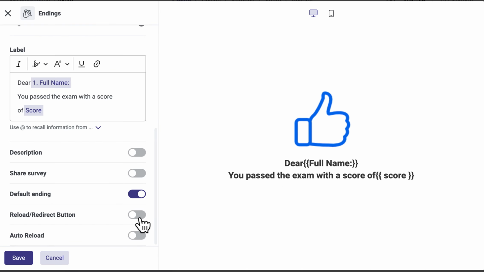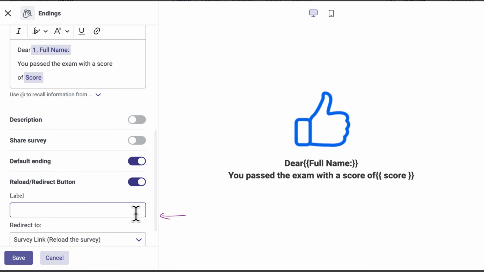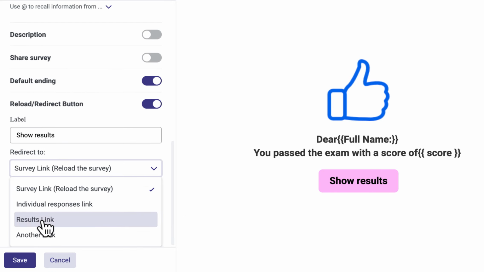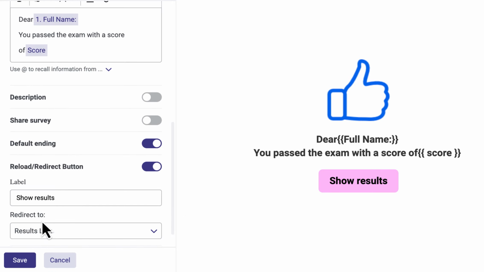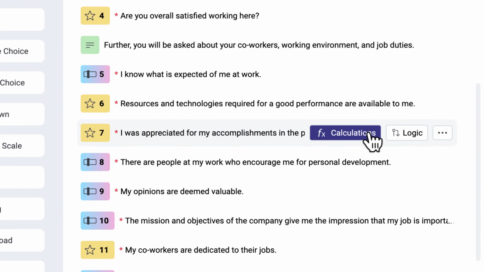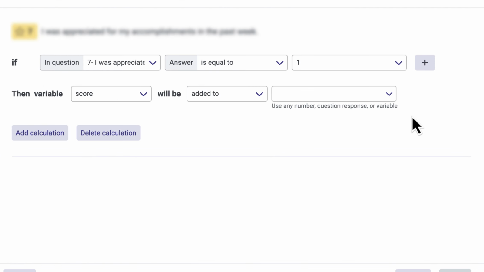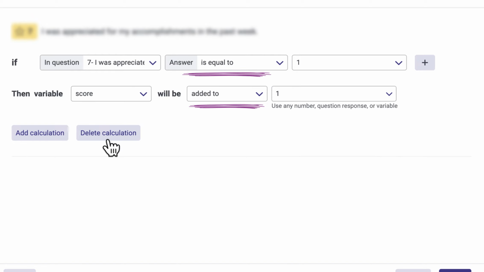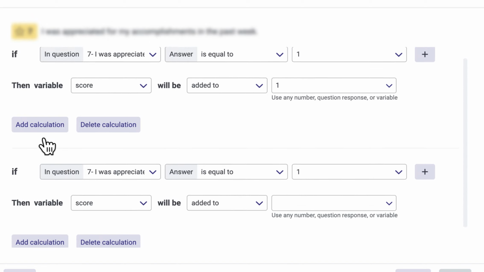Enable the Redirect button, enter your button label, and select the individual responses link from the dropdown. When respondents click this button, they'll be taken directly to their corrected answer sheet along with their score. If you also want the final score to be calculated and displayed, click Add Calculation on each question and define how many points should be awarded for each correct answer. Repeat this for all test questions.